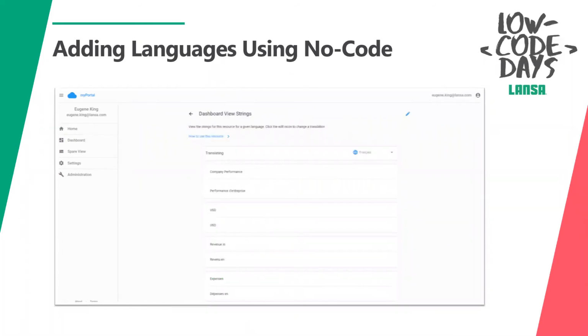So here are all the strings that are used on the dashboard. We're currently looking at the translations from English to French. We can see the French strings that will be displayed for company performance, USD revenue, and expenses. You're able to use the drop-down to change the language and then see the translations for that language for the strings that have been enabled in the resource. You can then click the edit button up the top to change the translations for any of the portal languages.